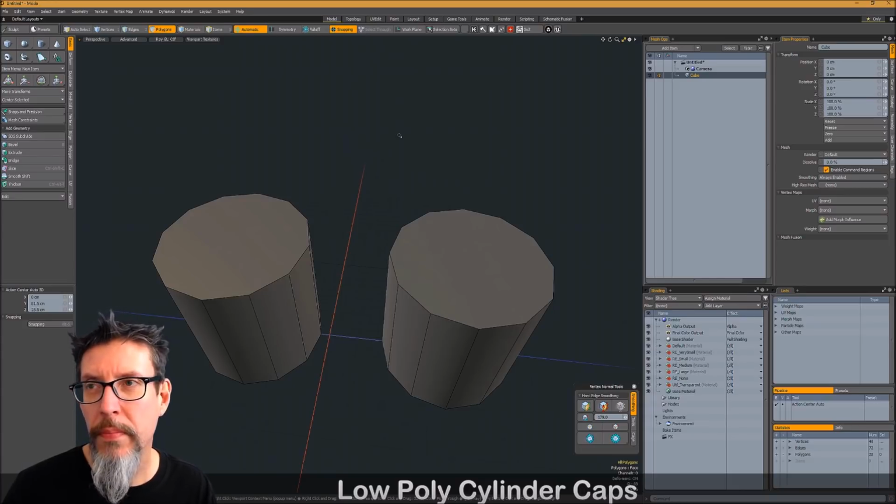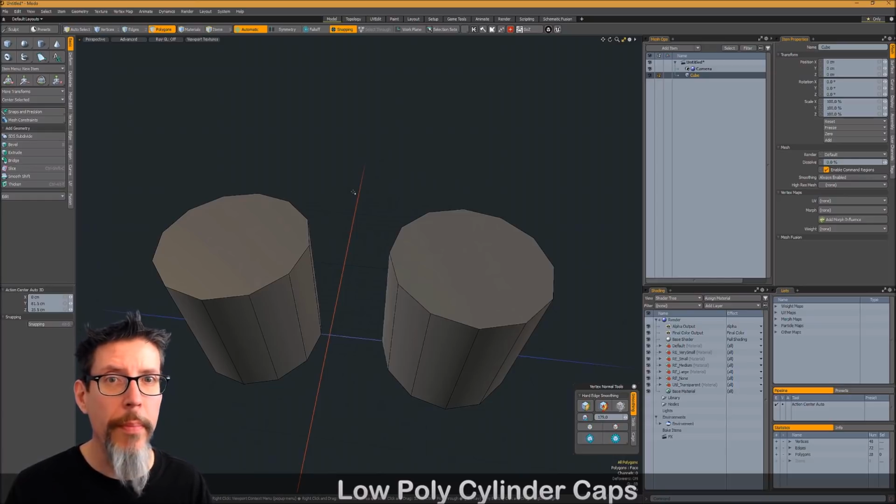So here's one of those topics that's not all that exciting or glamorous to talk about, but it does matter. Often you'll do a mesh, say a weapon or a sci-fi piece that has a whole bunch of cylindrical pieces, and those cylindrical pieces have caps. And how you triangulate those caps matters. And I'll show you why.